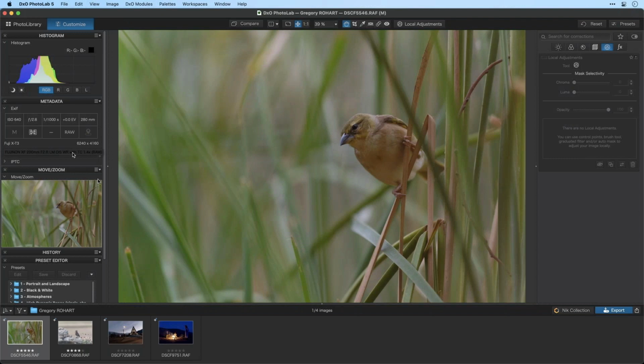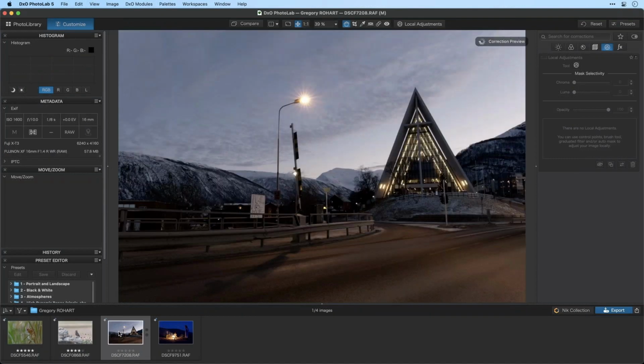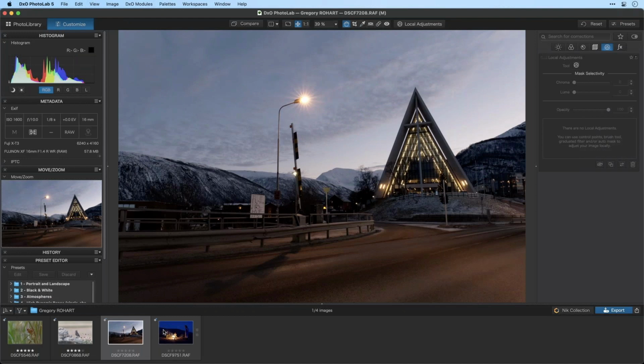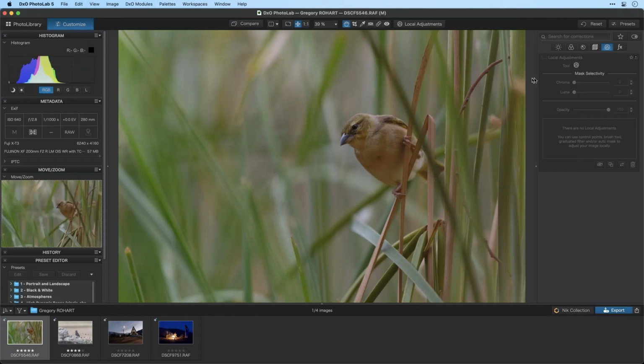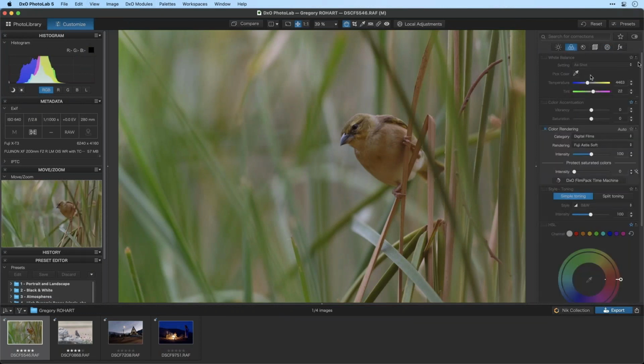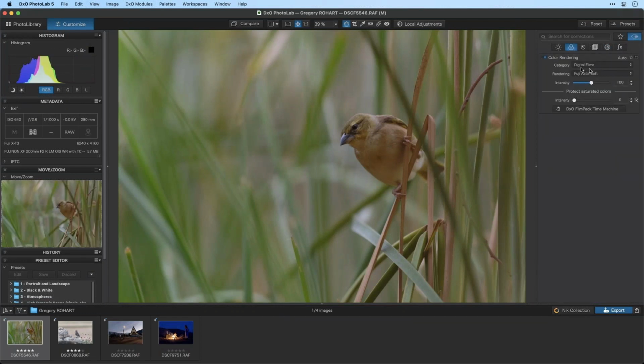Anyway, so number one, it simply works. Here's a bunch of Fuji photos, beautiful photos from this photographer, Gregory, and we've got these pictures in here. Everything works. Awesome. Let's go back into this and take a look at some of the things that we do have control over here. So here, color rendering.